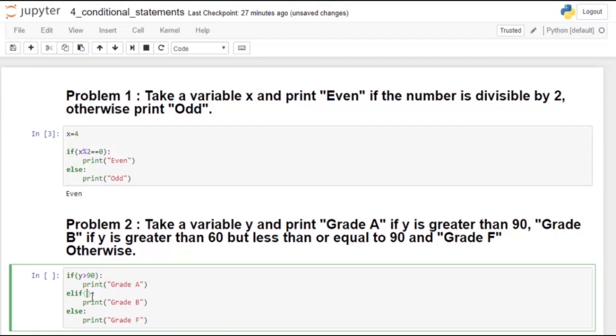Now if y is greater than 60 but less than or equal to 90, we want grade B to be printed. The elif statement takes care of the case where the value of y doesn't reach above 90. In case it reaches above 90, the first statement is going to be executed rather than this. Although we can write something like 'and y is less than or equal to 90', this is also correct, but Python automatically takes care of that. For now, let's continue doing this. Otherwise, we want grade F to be printed.